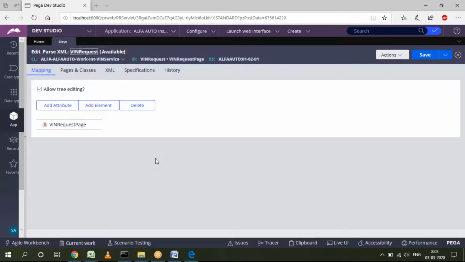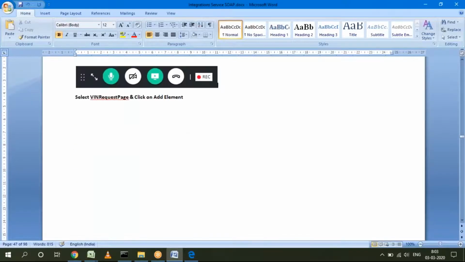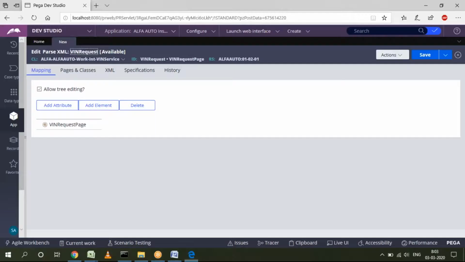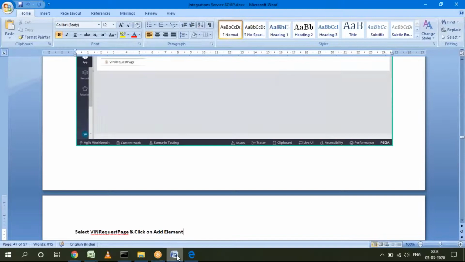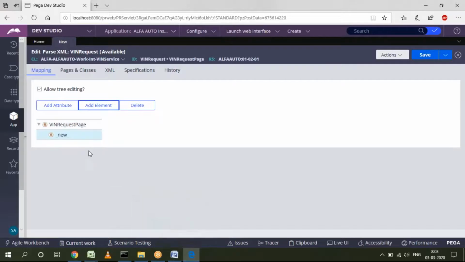Okay, open this. Highlight the Win request page. Under this you have to add one element. Here we have only one property, so one element is sufficient. For the request property, it will always be one. Win is the request property. So highlight this and click on add element. Then you will see this element added. So double click on this.